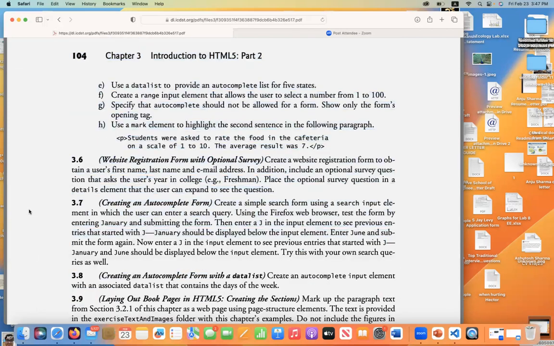So the next question is in chapter 3.6. Basically, the question is a site registration form with an optional survey. You have to create a website registration form to obtain a user's first name, last name, and email address. In addition, include an optional survey question that asks the user's year in college, like if he's a freshman, and place the optional survey question in a details element that users expand.